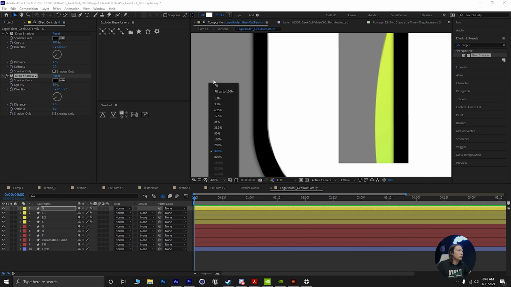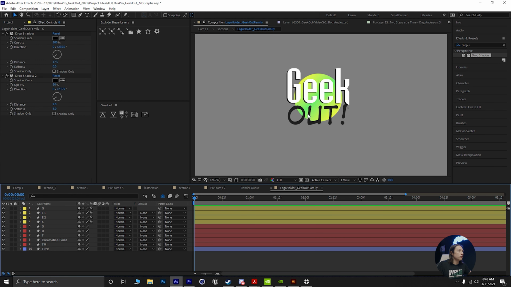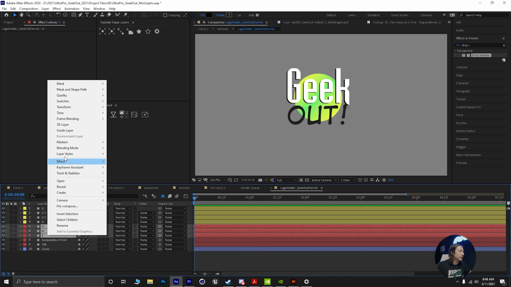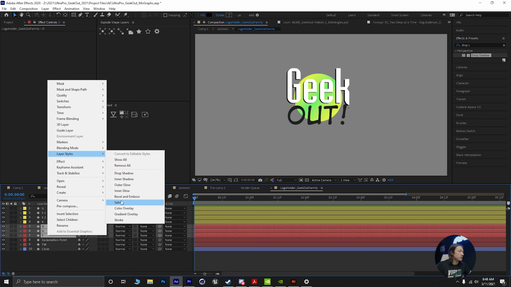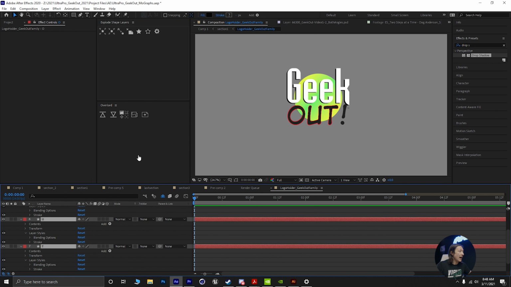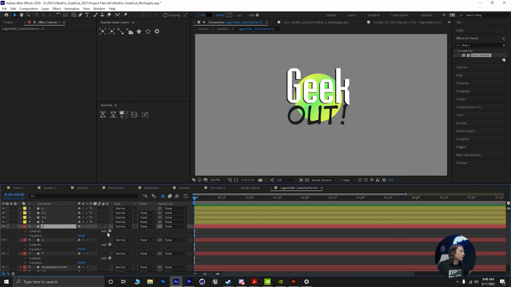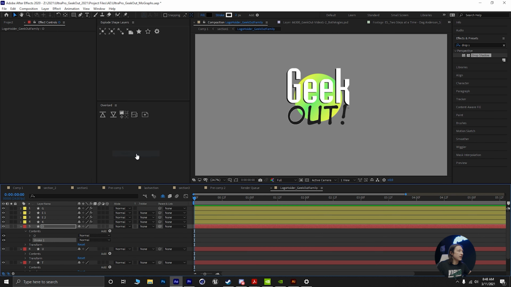And then we'll go into the out, and we need to make sure we add a stroke. Now, we could do this one of two ways. We could either take the out section and right click and click on layer styles and then stroke, and that'll add a stroke around it. Or we could go into each individual shape layer and then click on add and then add a stroke.